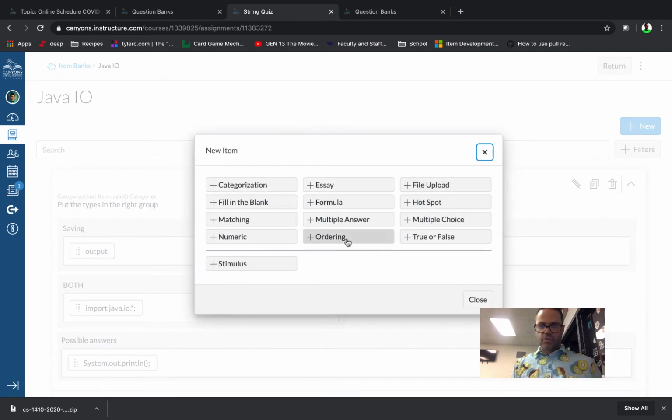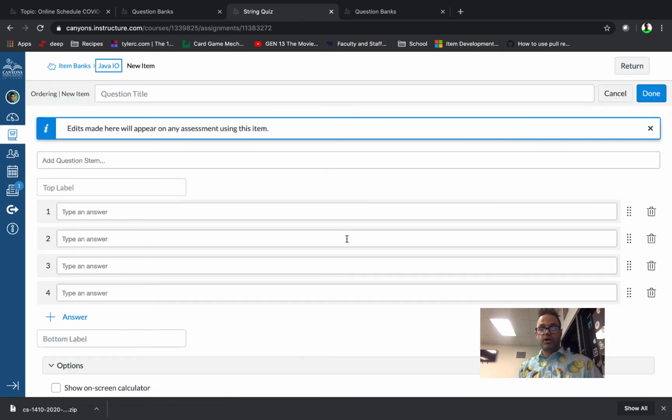And we have also ordering. And this is where you can do the really easy one. What's the right order? And you can also put a label on the top and the bottom. So you can say start and finish, or you can even choose midpoint levels, and they can put the things that are inside those midpoint things in the right order. And it's a great way.